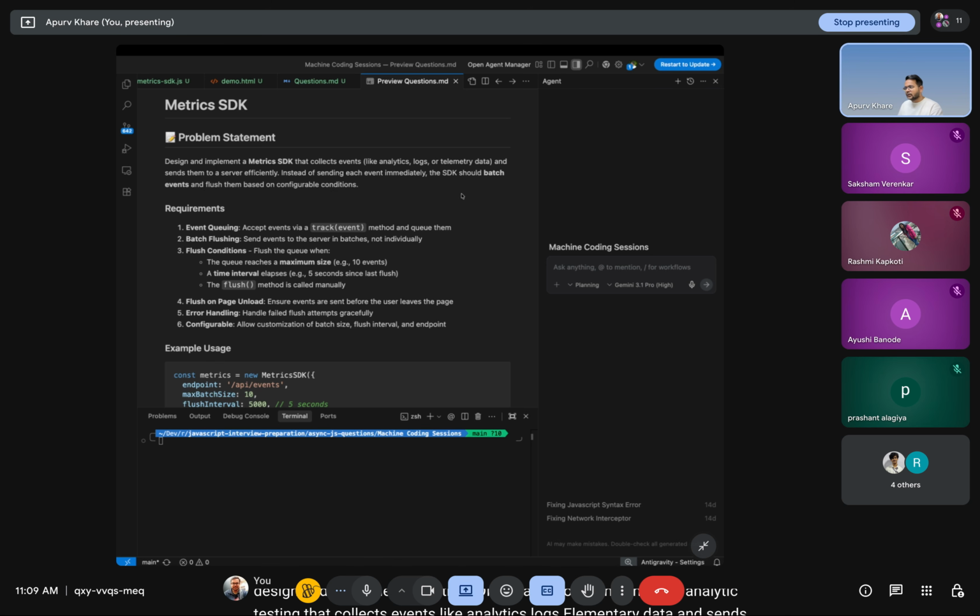and flush them on configurable conditions. The requirements are event queuing, accept events via trackEvent. There will be a method track, and you queue them. Then batch flushing, send events to the server in batches, not individually. And flush conditions, like when do you flush it? Once you batch it, when do you send it? When the queue reaches a maximum size, for example 10. Again, that can be configurable. When an interval elapses, for example 5 seconds. Let's say you want to send every 5 seconds regardless of whether it's 10 events or not. That's another condition. And when the flush method is called manually. So even under certain conditions, you can do it manually.